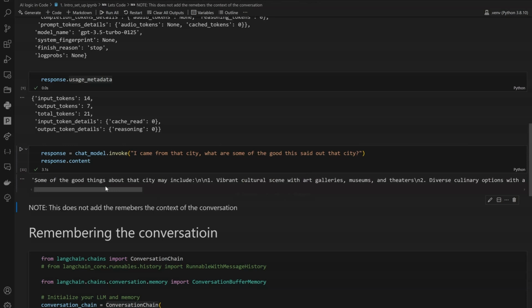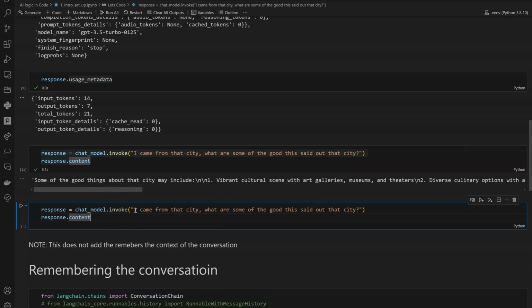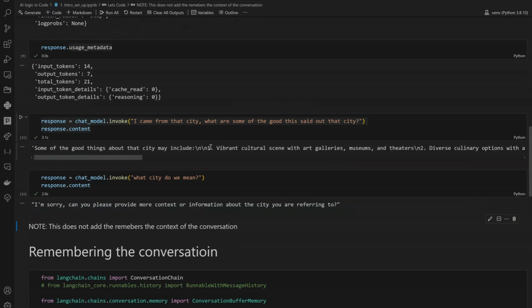So it says some of the good things about that city may include a variety of culture, and so on. Let's ask it, what city do we mean? Let's see. It says, I'm sorry, can you please provide more context and information about the city you're referring to?